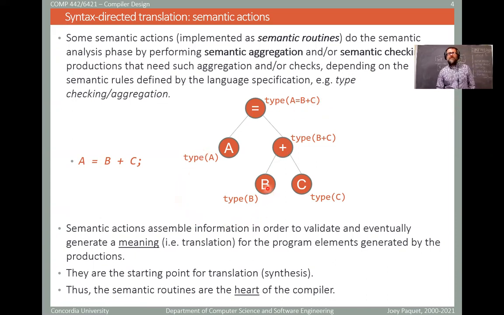So you see that you have some rules that are going to do some semantic checking. And once the semantic checking passes, then it will infer some new aggregated information, for example, the type of B plus C or the type of A is equal to B plus C. So semantic actions assemble information in order to validate and eventually generate a meaning or a translation for the program elements generated by the productions.